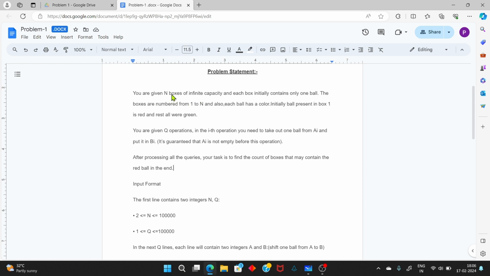You are given n boxes of infinite capacity. So there are n boxes and the capacity of each box is infinite. And each box initially contains only one ball. The boxes are numbered from 1 to n and each ball has a color. Initially, the ball present in box 1 is red and the rest are all green.